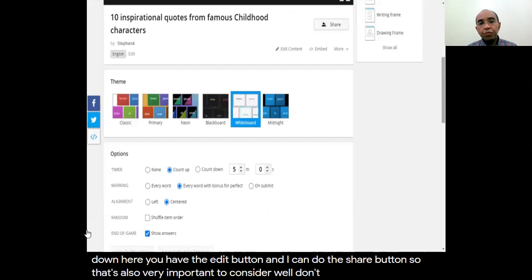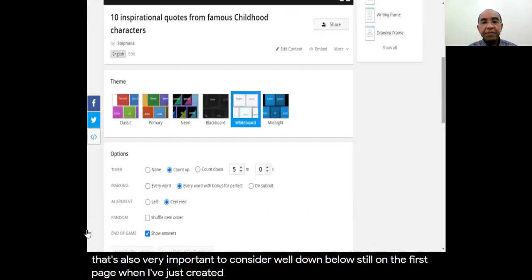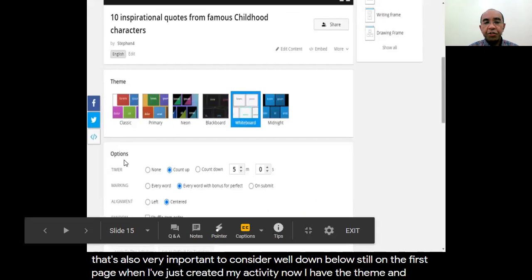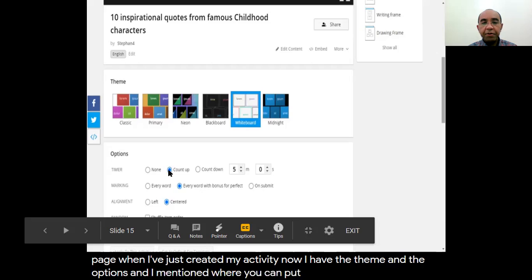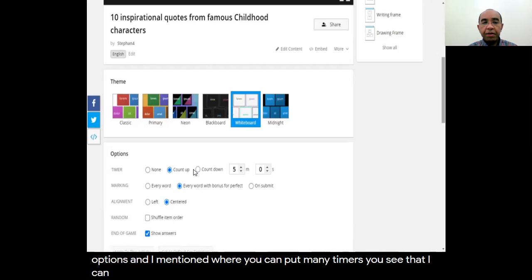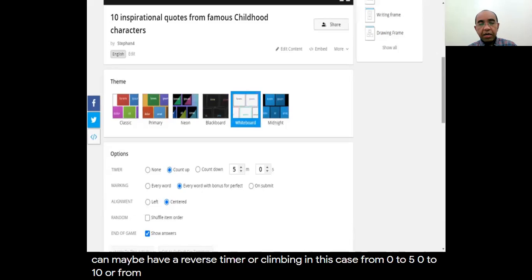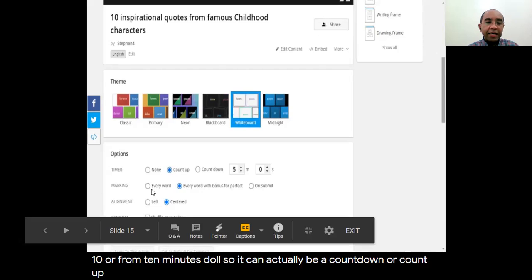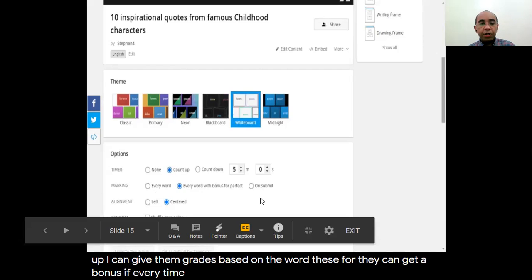Well, down below, still on the first page when I've just created an activity, now I have the theme and the options. And I mentioned where you can put maybe timers. So you see that I can maybe have a reverse timer or timing, in this case, from 0 to 5, 0 to 10, or from 10 minutes down. So it can actually be a countdown or a count up. I can give them grades based on the words they score. They can get a bonus. If every time they submit, they get a grade, you decide that as well. How I align my activities is also going to be defined there.